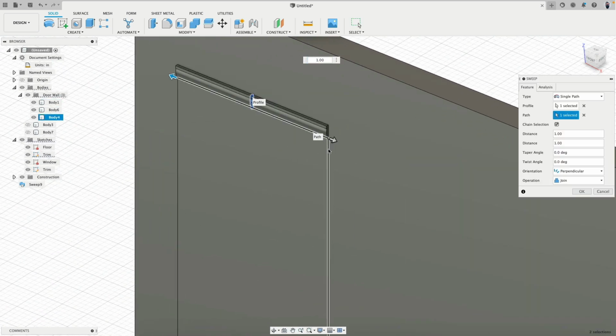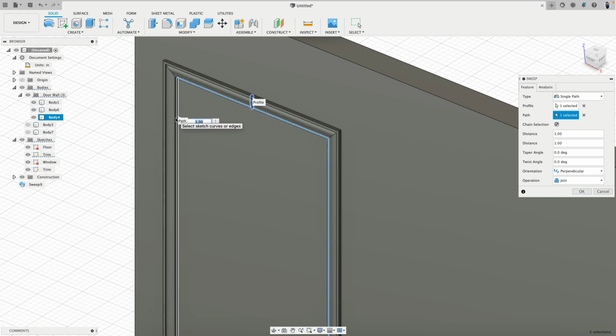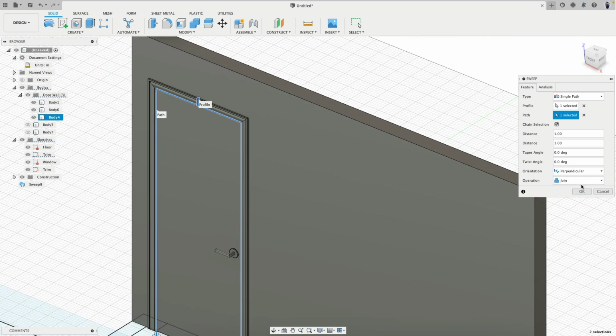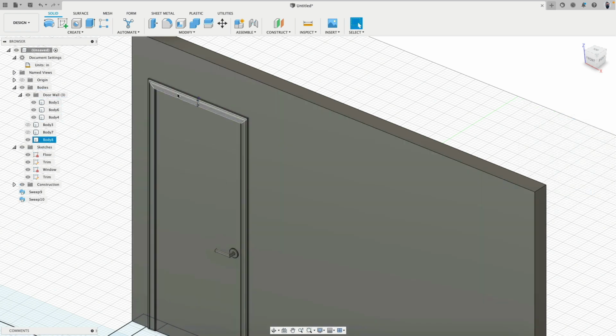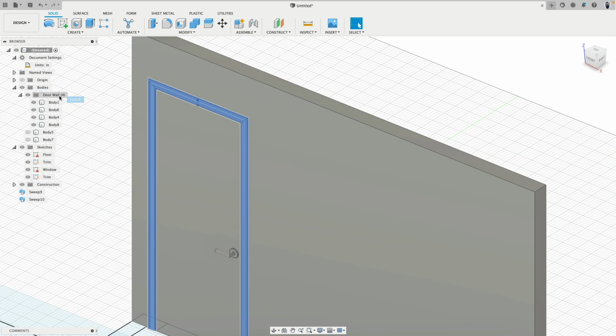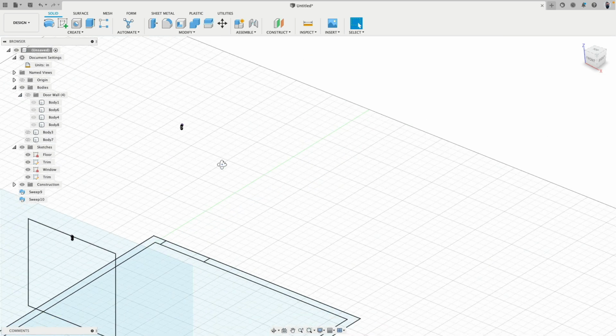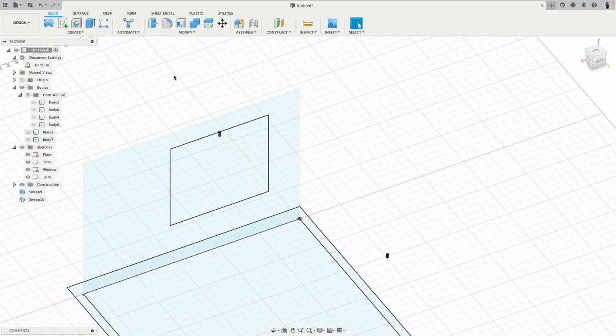And here I can select the edges of the geometry. I don't need to have a specific sketch. New body there. And then this goes in there. Cool. Okay. You see, that wasn't too complicated. Cool. Okay, beautiful.